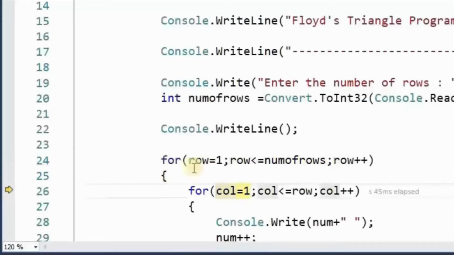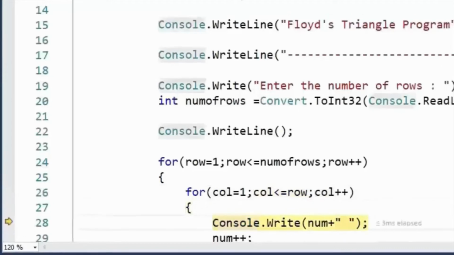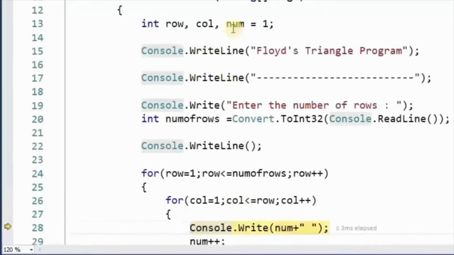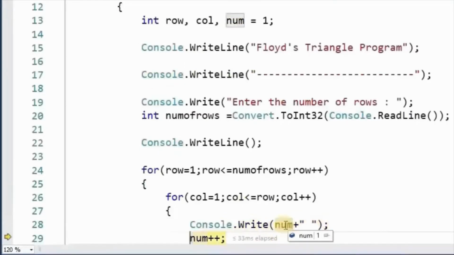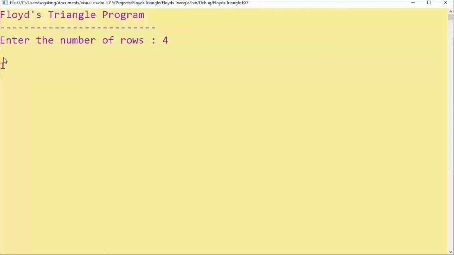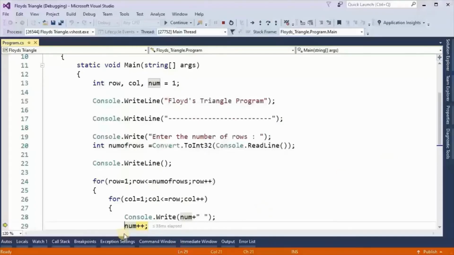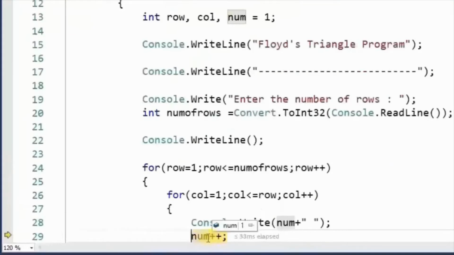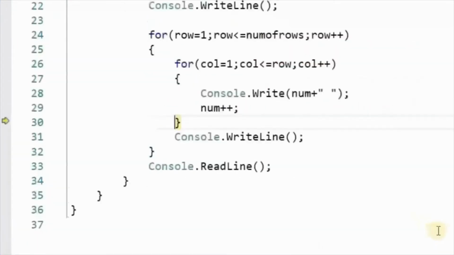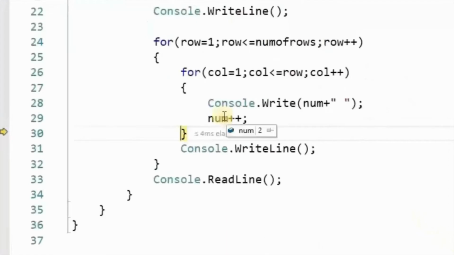Now col, that is column, is equal to 1 and row is also 1, so col less than or equal to row, 1 less than or equal to 1, condition is true. And num is 1, so 1 is printed. Here we can see 1 is printed. Now num plus plus, so the value of num will increment. So num will be 2. Here we can see num is 2 now.